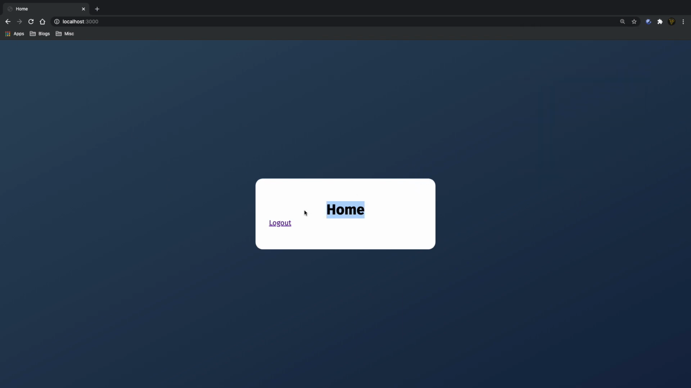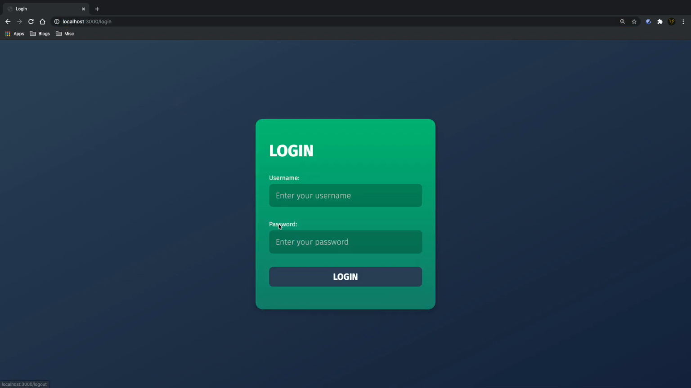Now we are at our home page, but let's say we want to go back to the login page, we can't because we're already logged in. So this is what we're going to be doing today. We're going to build a simple login system using Passport and Node.js. Also we've added in a log out there as you saw. So without further ado, let's get started.